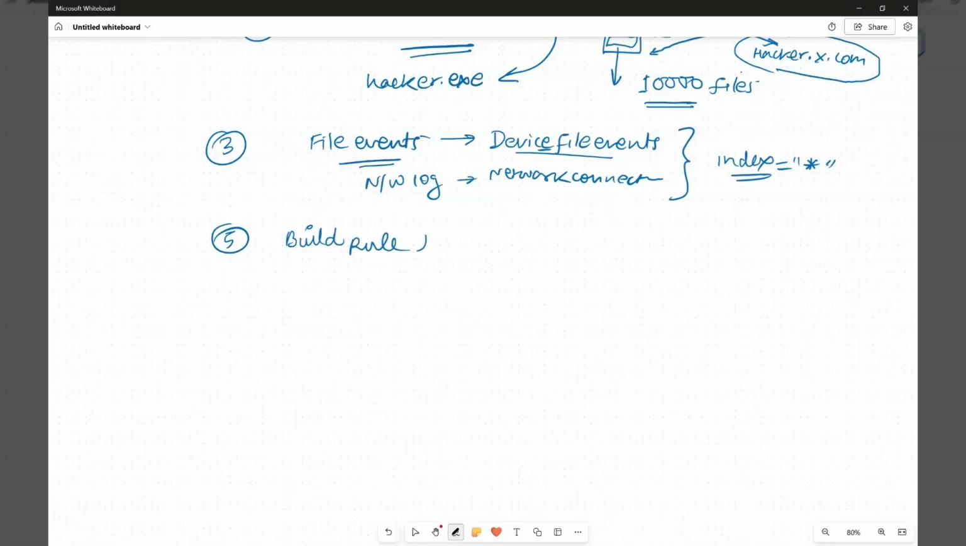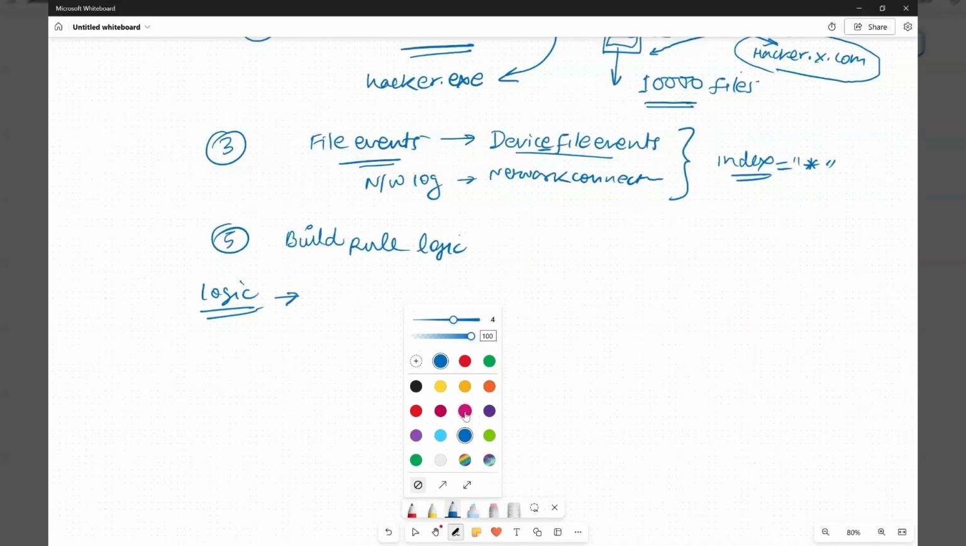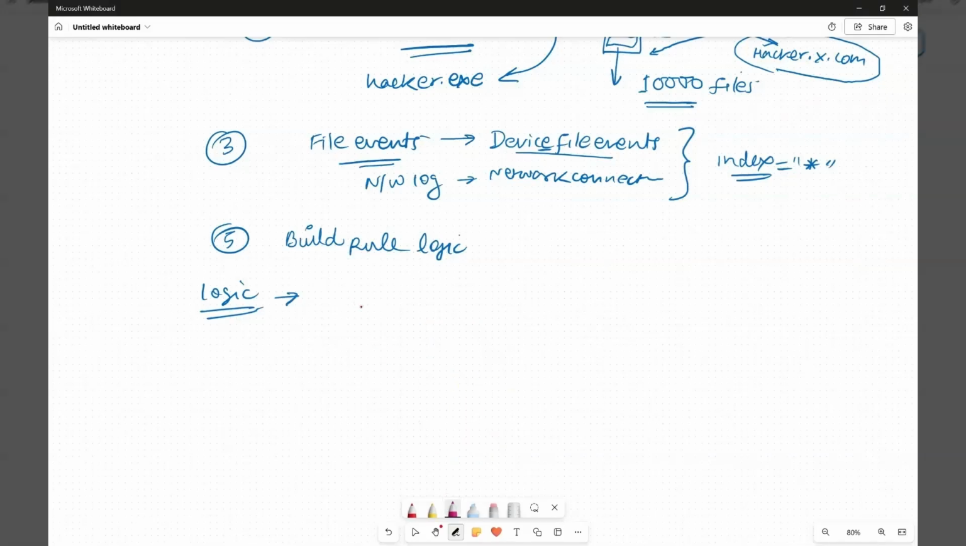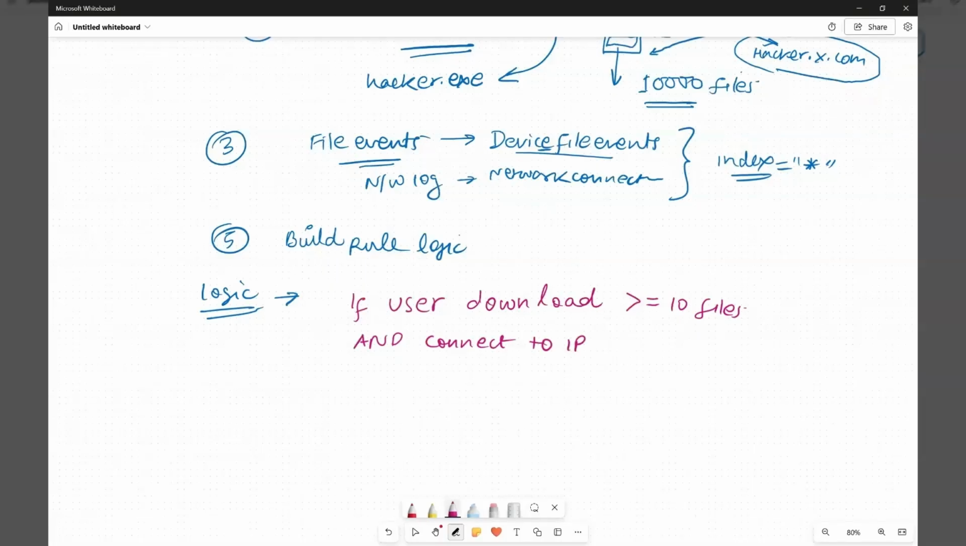Build rule logic. So now we can write our logic here. The logic for this scenario would be: if a user downloads more than or equal to 10 files and connects to an IP which is rare, and here is the time, within 5 minutes, then alert.